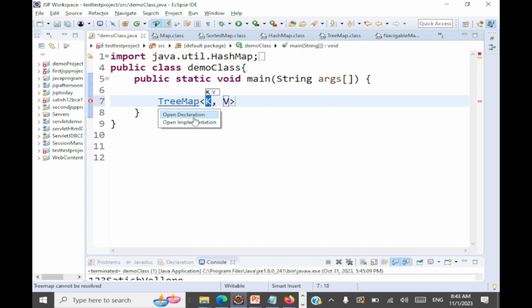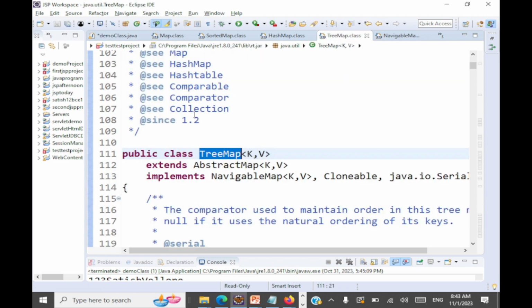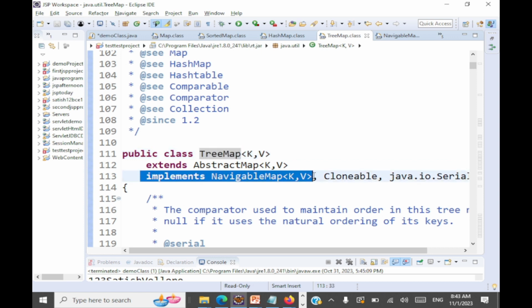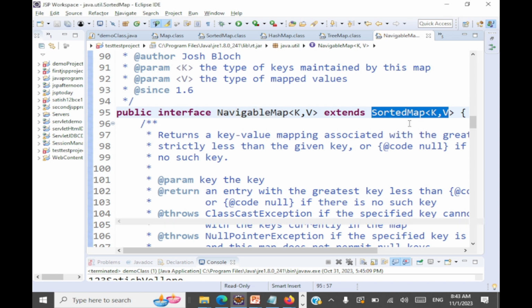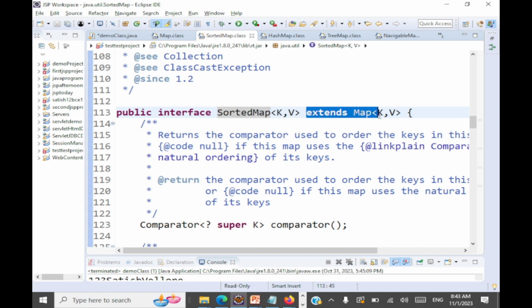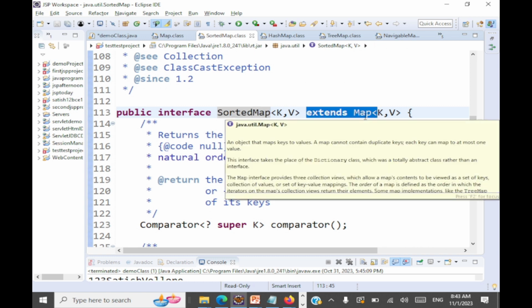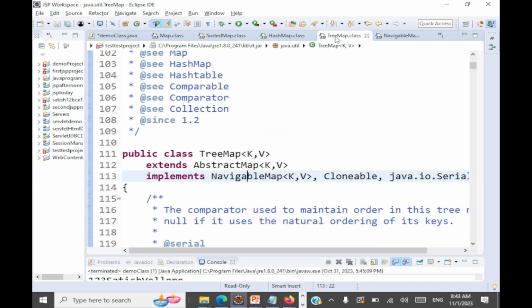So here, let's take a look at the declaration for TreeMap. Public class TreeMap implements NavigableMap. And what is this NavigableMap? NavigableMap extends SortedMap. It's an interface extending SortedMap. What is SortedMap? SortedMap is an interface extending Map. So this is how it has been implemented. Now our focus is on TreeMap. What is TreeMap? TreeMap is a class which is implementing our NavigableMap.